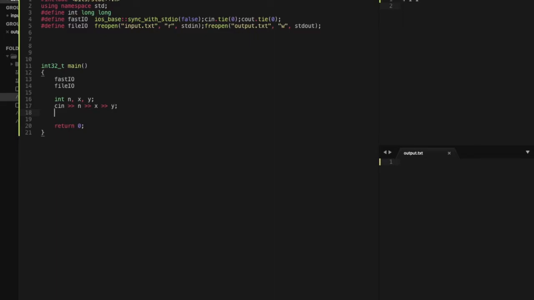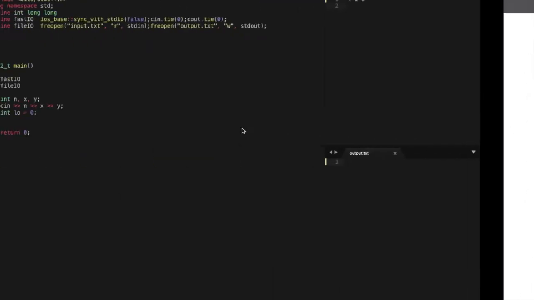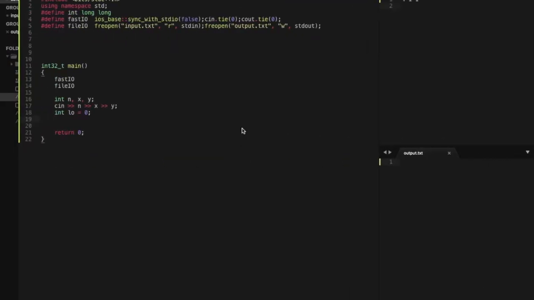Now, to maintain the loop invariant here for the minimum time required, let's say we have two pointers, low and high. This low will point to a time in which making n copies is not possible at all. Initially my low is 0, because n will always be 1 or greater, so in 0 time you can't make one copy. So let's take low equals 0.